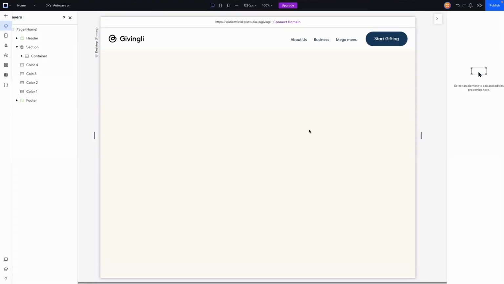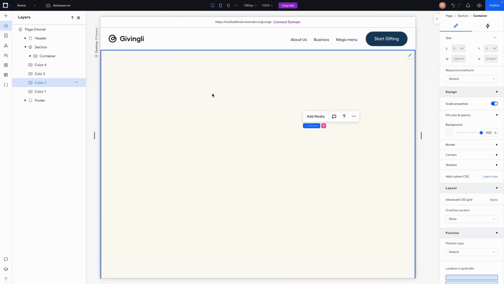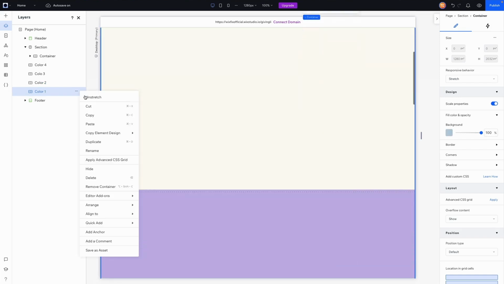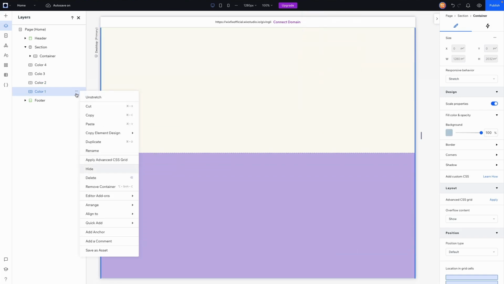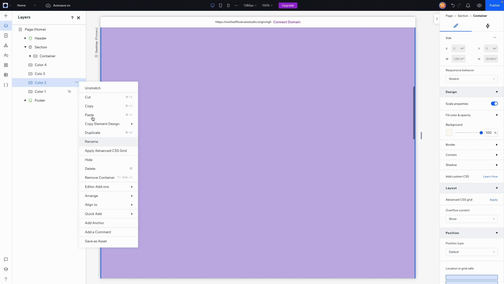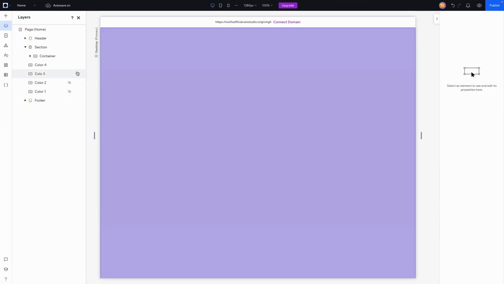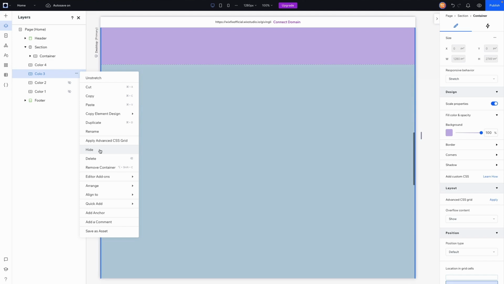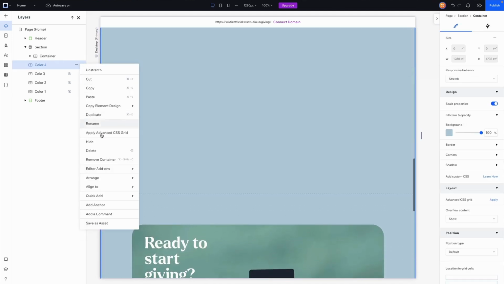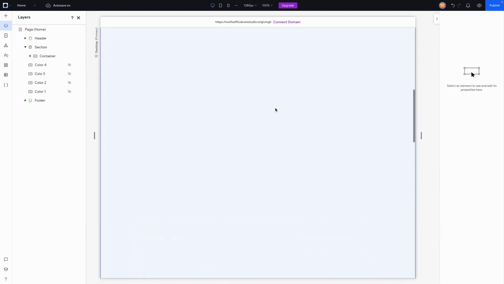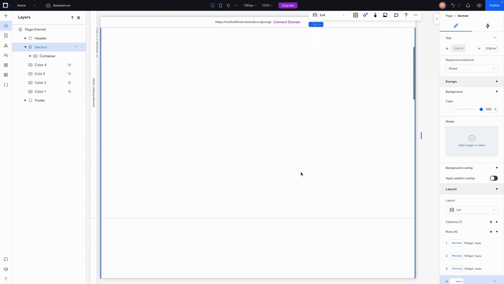So if you watched the last video, the first thing that we're going to have to do is hide all of the background color change effects. So let's go ahead and start by doing that. We're going to right click on the 3 dots inside the layer panel on all of these color sections or color containers, and we're going to press hide. So now we're basically left with a blank white website.